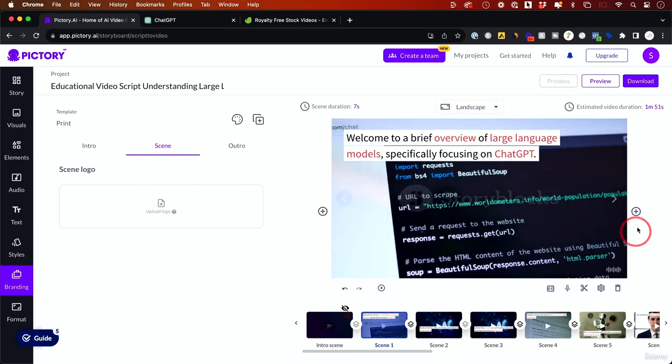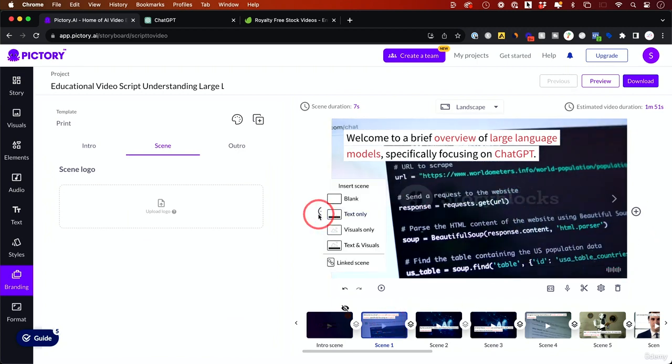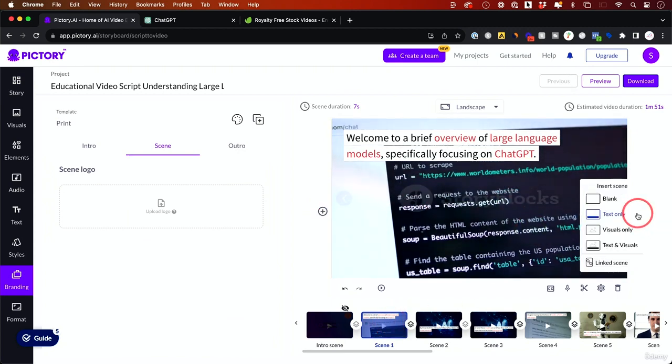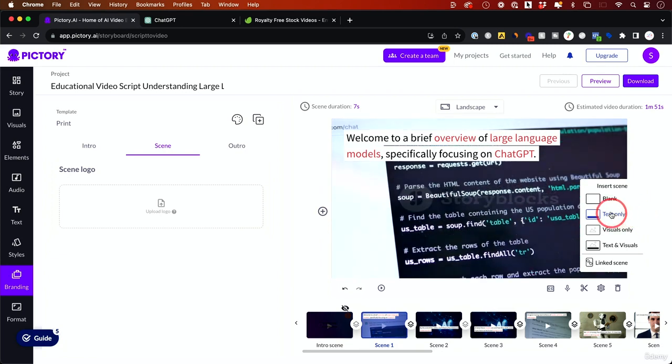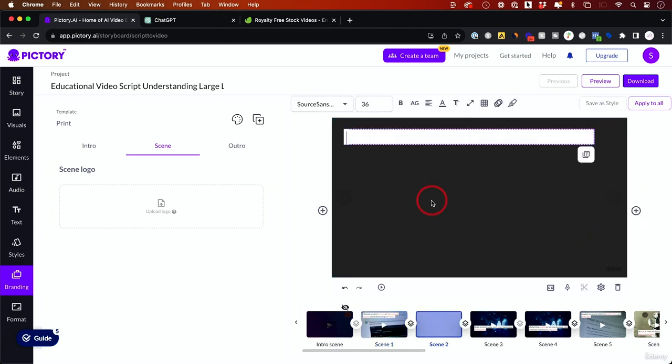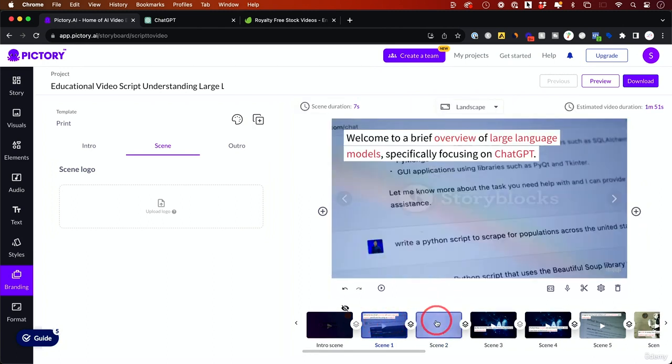Now another thing I could do is, you see these plus signs over here? So if you wanted to add, for example, something after a scene, something that was missing, you could go ahead and do that. It could just be a blank scene, scene with text, visuals only without text, or both. So all these have both. So I'm gonna do the same thing. Add a new scene here. So you can see now it goes from scene 1 to scene 2.